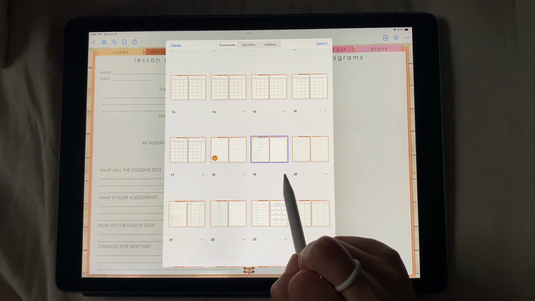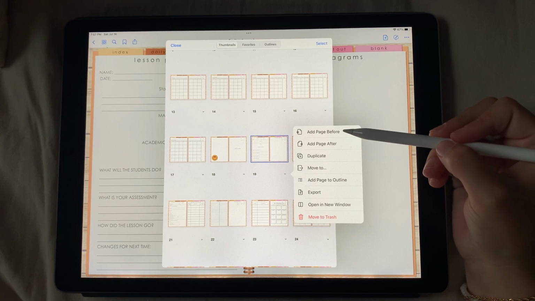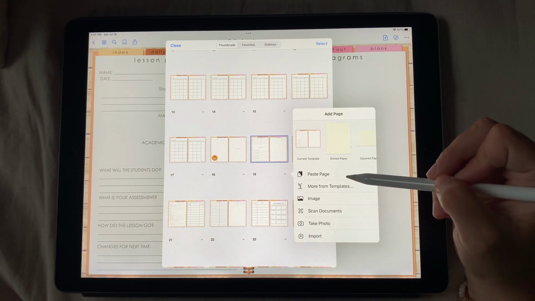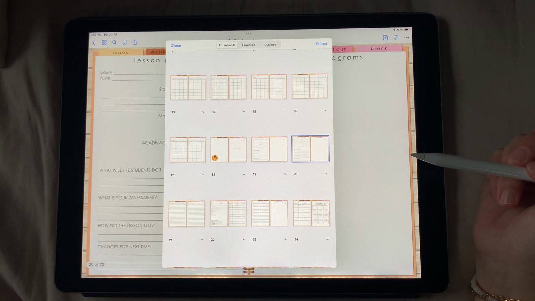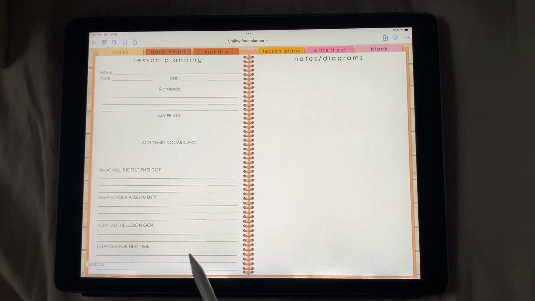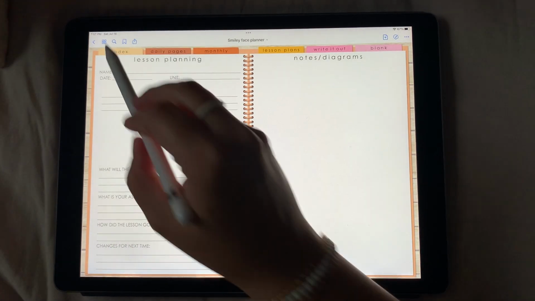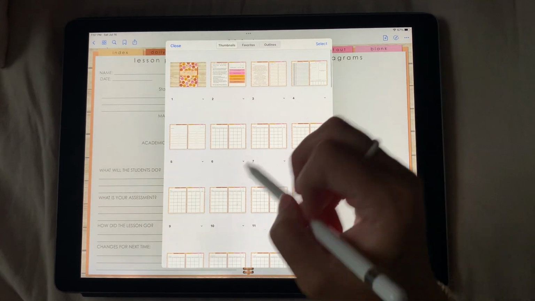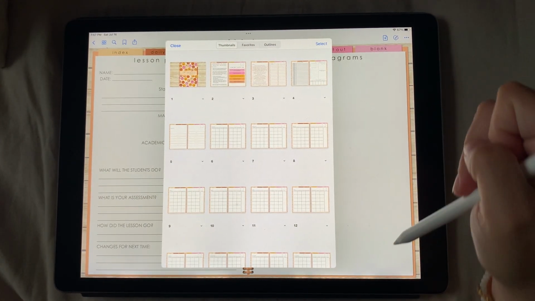Now, there's a little caret here. I'm going to click the caret, and now I can choose to add it before or add it after. I'm going to say add after, paste page. Boom. So now I not only have the page that I was on, but I have a second page. And you can also do that multiple times, you can add them anywhere you want, and it's not going to change the clickability of the tabs.